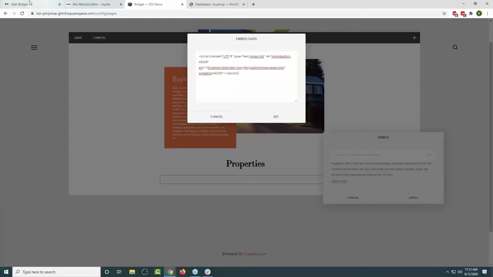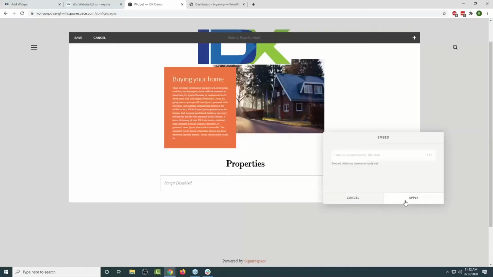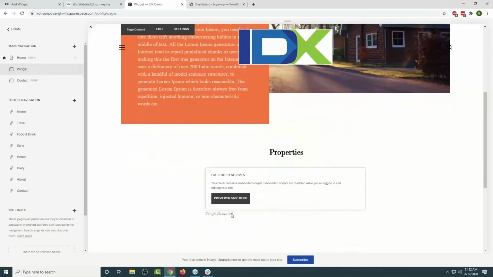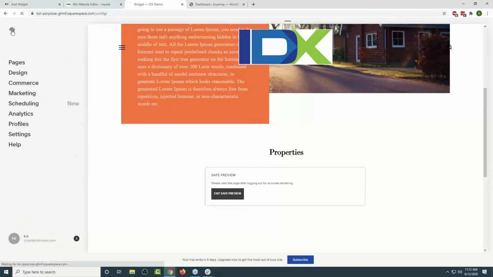So I'm going to go ahead and click that, and I'm going to push Control V, and I'm going to paste in the code that we got from the previous page. And I'm going to apply, and then I'm going to save it. And it's going to be a little weird, but you're going to want to select Preview and Safe Mode. So in order to see this, though, we're going to have to back out and refresh this.